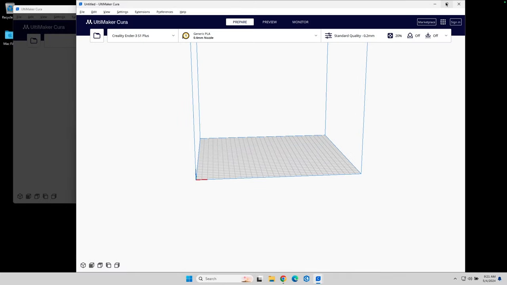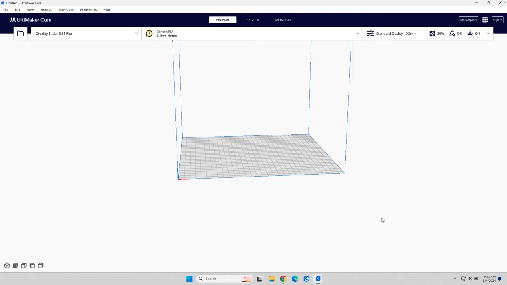Let me make this big. And let's take a look around the interface. And we're going to make some changes that we'll take a deeper dive into in my next video. So to start off, here's the printer we're using right over here on the left-hand side. Here's the material. And then here's the actual profile.